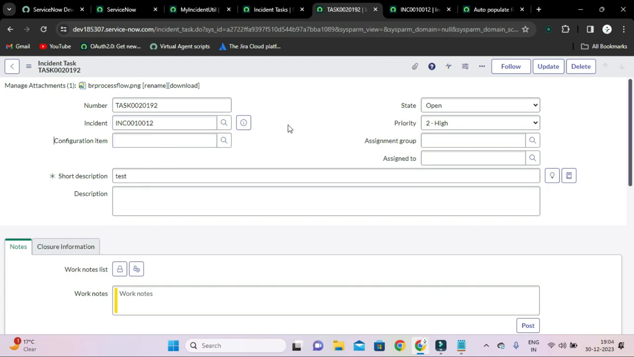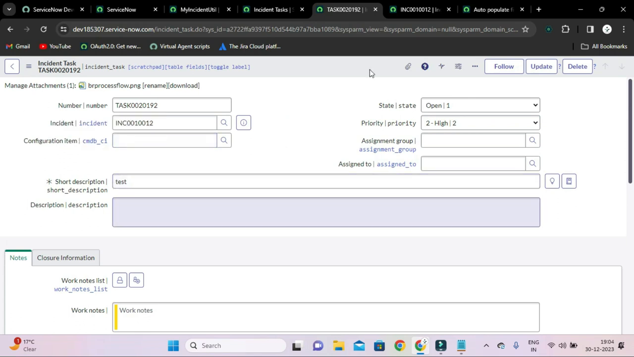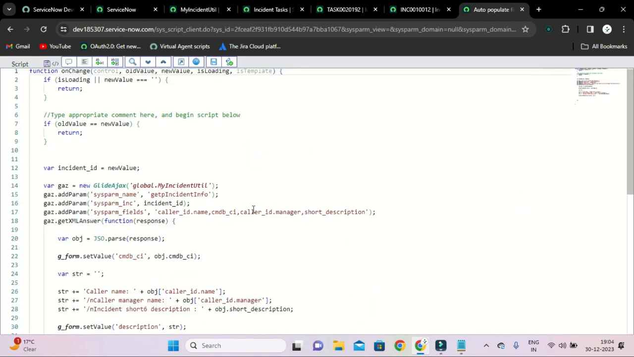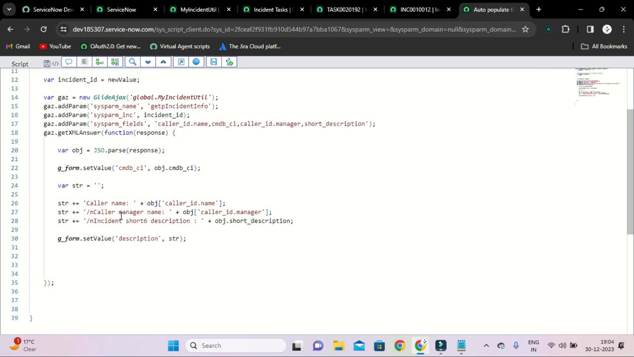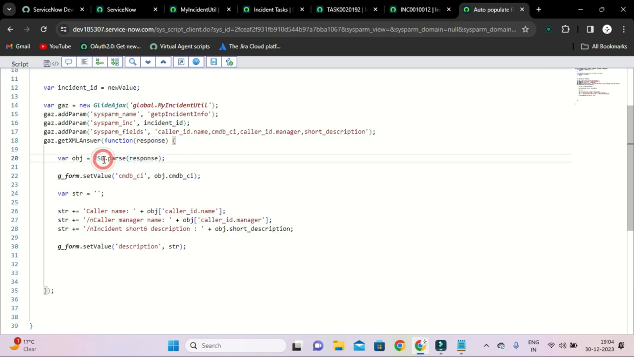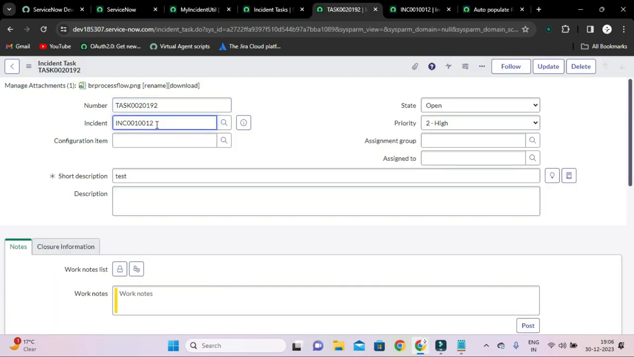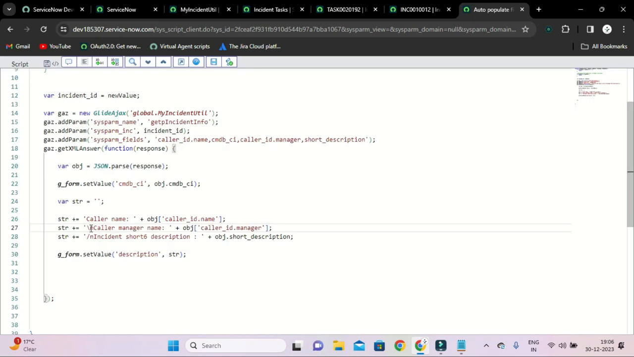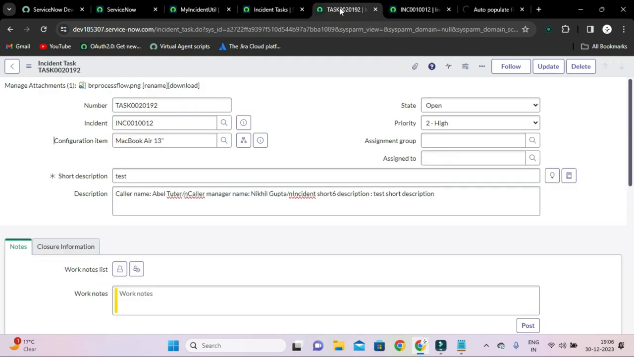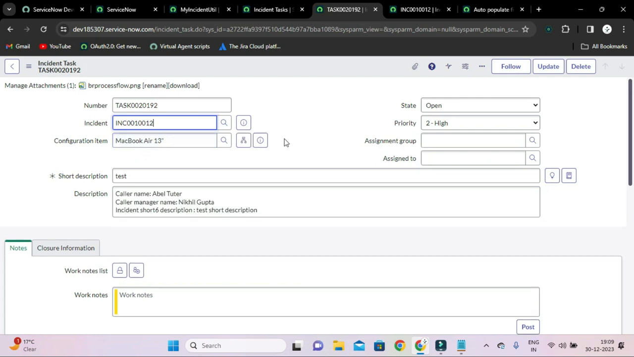Okay, so it didn't work. The reason why: cmdb_ci and description also haven't updated. Set value description. Okay, the JSON spelling was incorrect. So let me test again. Let me change. So you could see we are able to set the configuration item field and the description, but here I have written the forward slash instead of backslash. Again, I have to copy this incident number. Now it will work. So let's verify again. Awesome, as you could see, we are successfully able to set the configuration item and description.